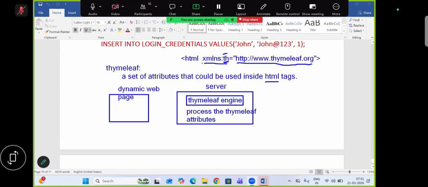The syntax is xmlns colon some prefix, and this is the prefix for using the Thymeleaf attributes inside HTML tags. So we have to use it like this: th colon text. That is one attribute, th colon text, a Thymeleaf attribute. Th colon each. Like this we have th colon href, th colon action.